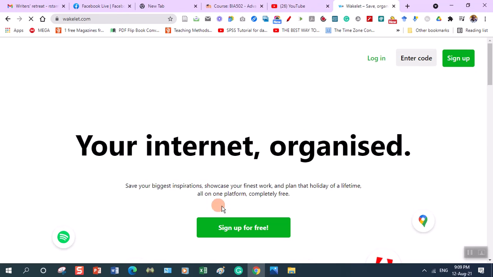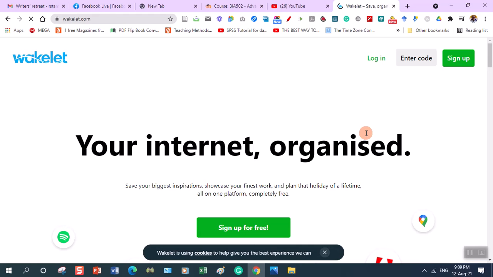Now if you want to create an account, then you have to sign up for the account, and this is free. Alright, you have to go for free sign up. You have to click this free sign up, and then it will take you to your account. Right now I have my own account. I can go through this login.